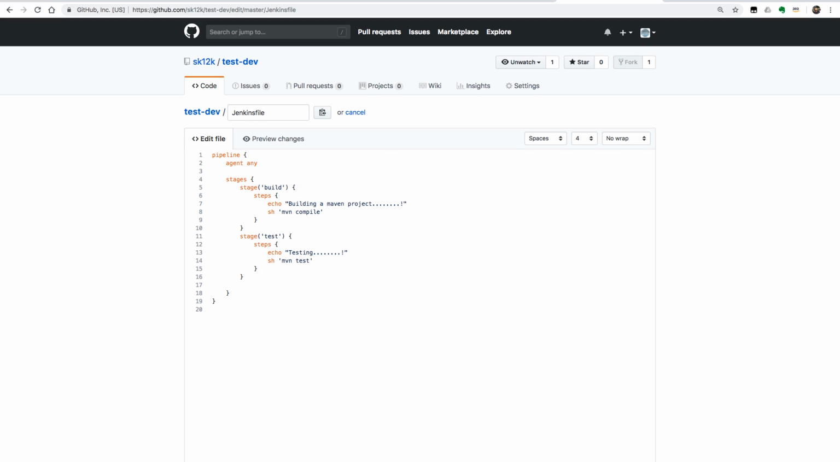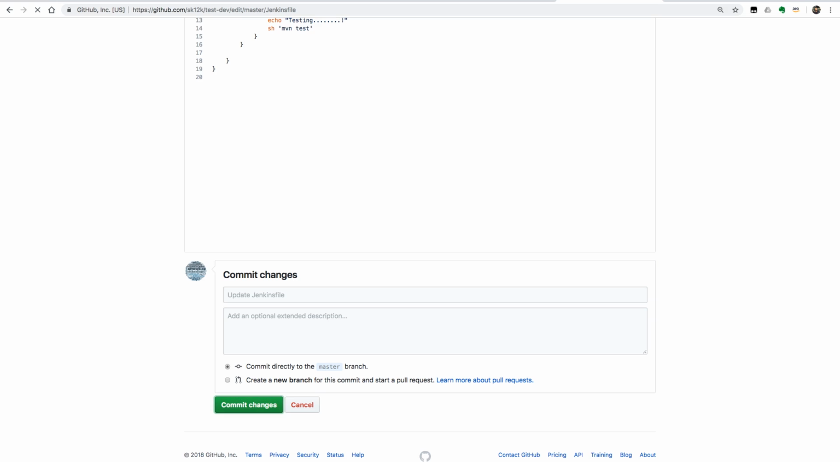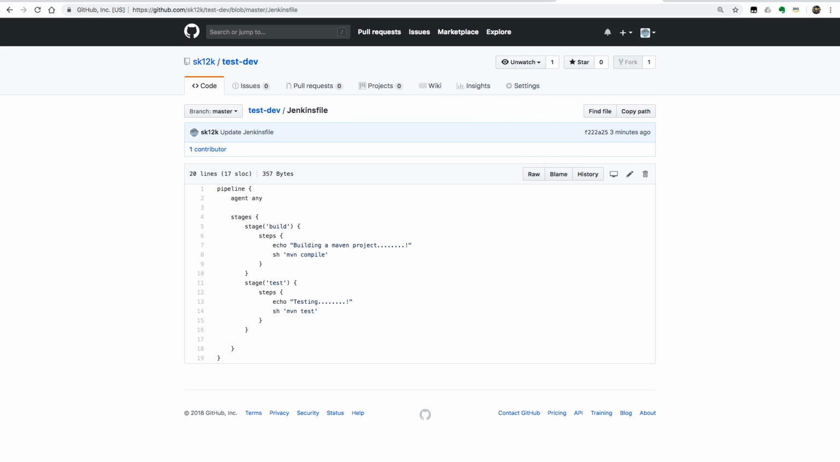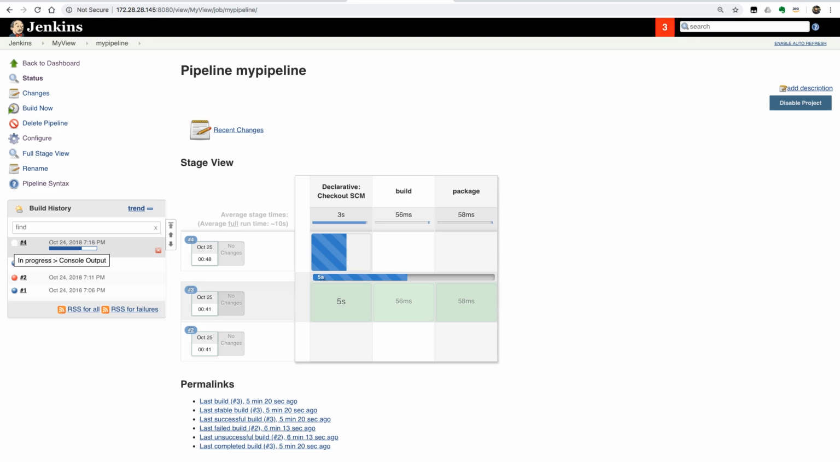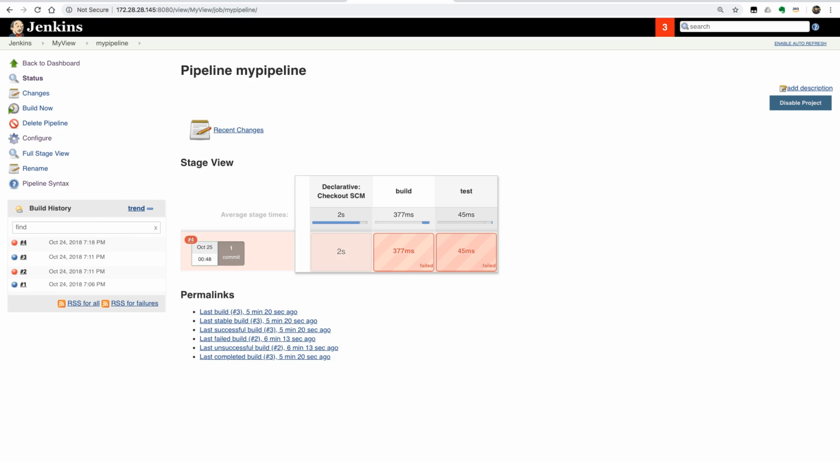If I just do a save now, updated Jenkins file. And once that is done, I just need to go back to my Jenkins page and click on build now once again. So as you can see in the console, it has started and it has failed as well. So let's take a look.